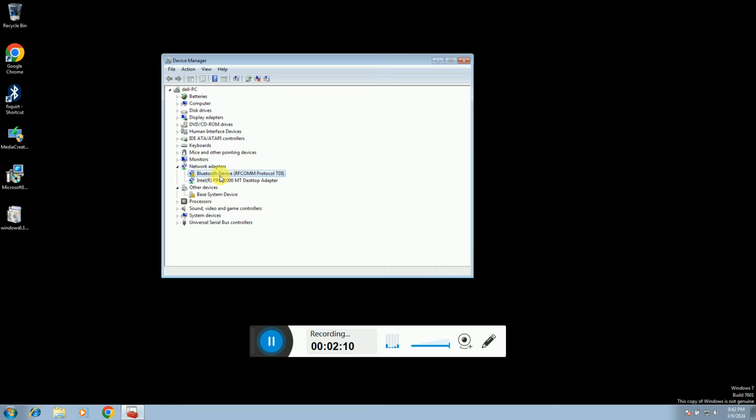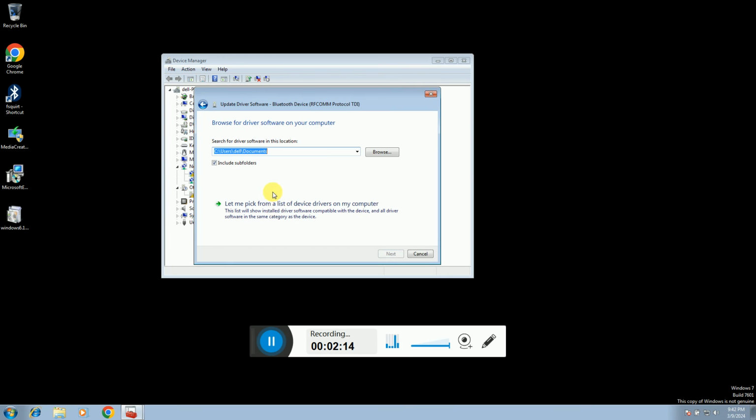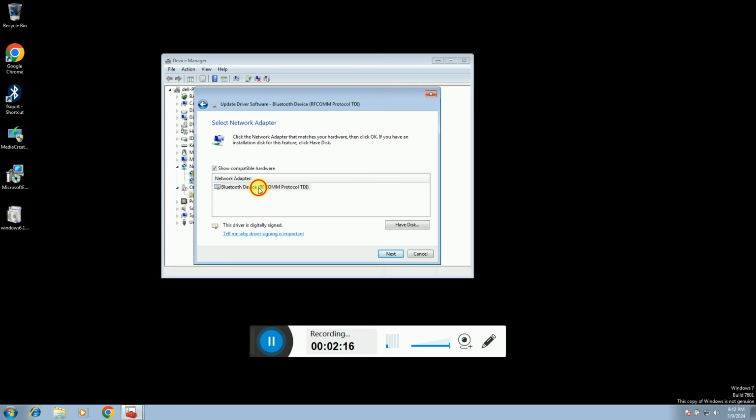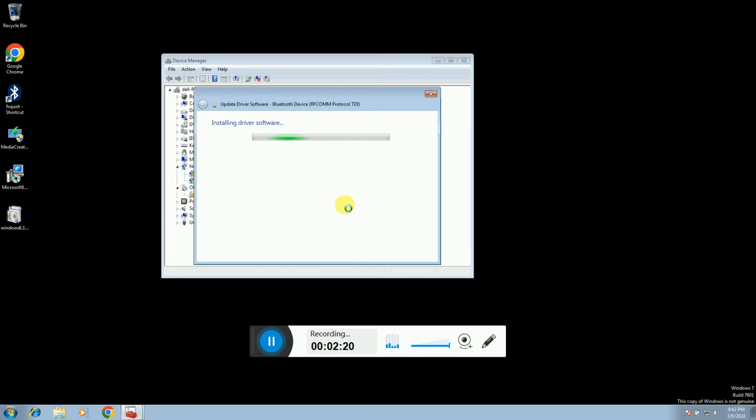If you are able to see it, just right click on it and go for this option, Browse, Let me pick, and then choose the latest driver and then click on next and simply install the driver from here. So this is the second method to troubleshoot the issue.